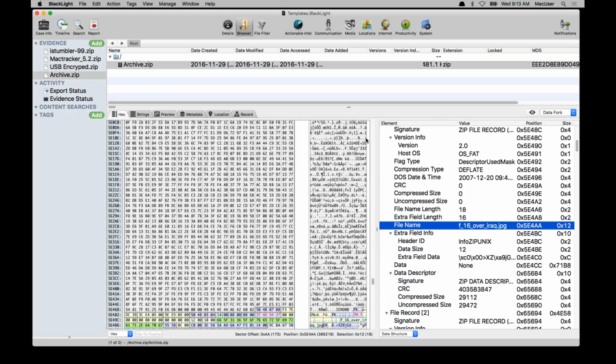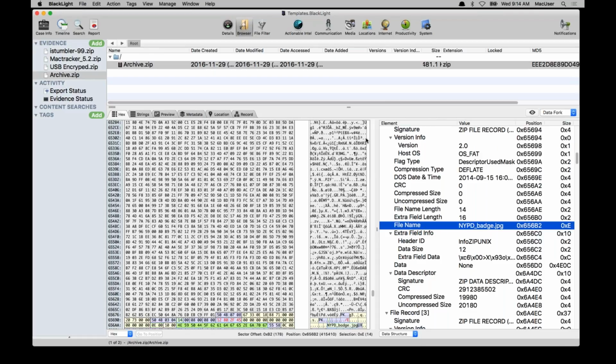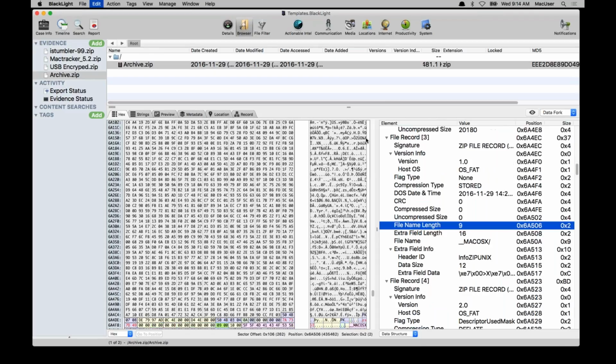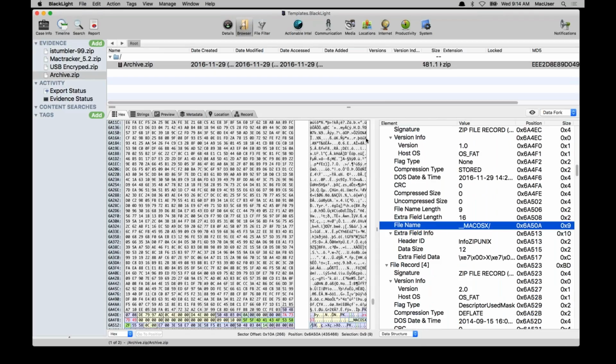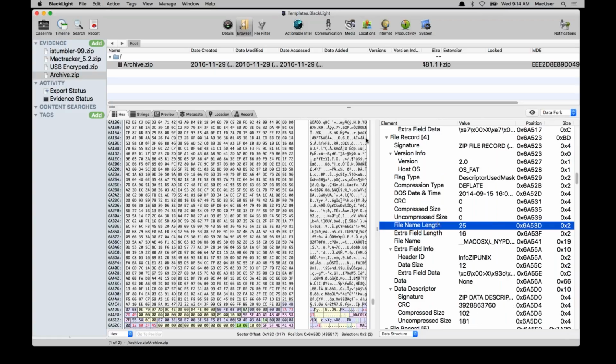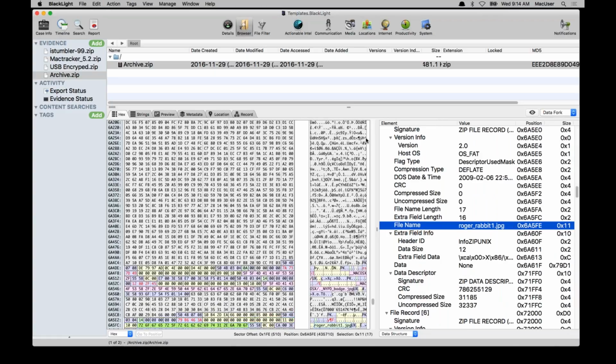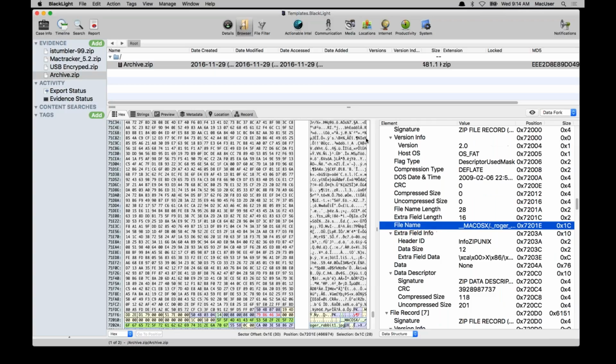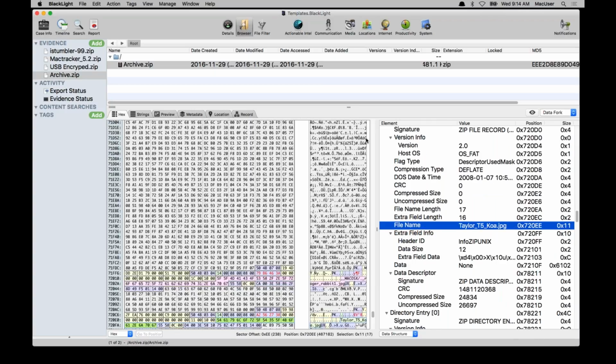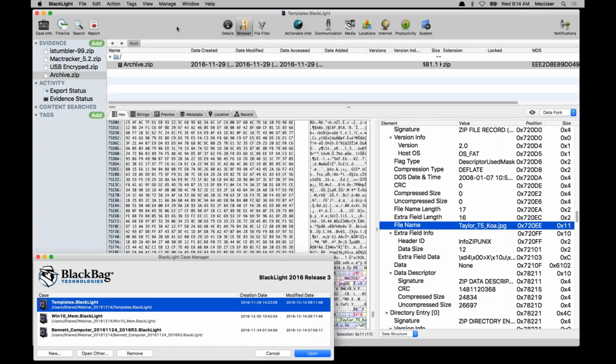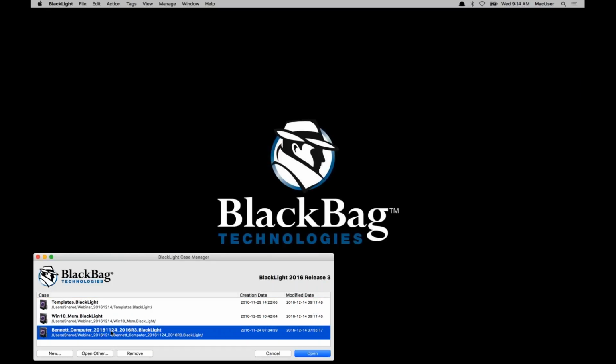So not only was that last file in it, but an F-16 jet over Iraq, New York PD badge. Now I get some Mac OS X information that gives me an idea that maybe this was actually created on a Mac. Roger Rabbit picture, and then finally a Taylor T5 Koa wood guitar. So these are some of the things that we can do specifically with looking at the zips to look at the files that were inside of them without even processing them.